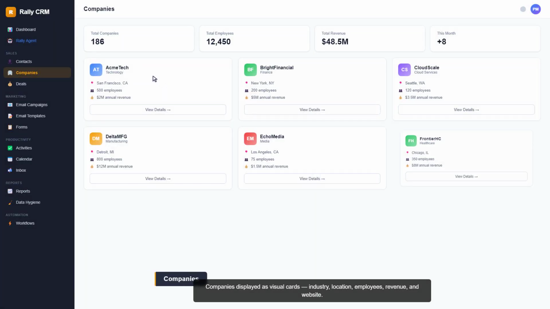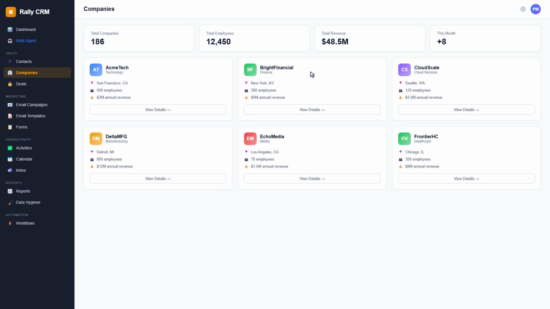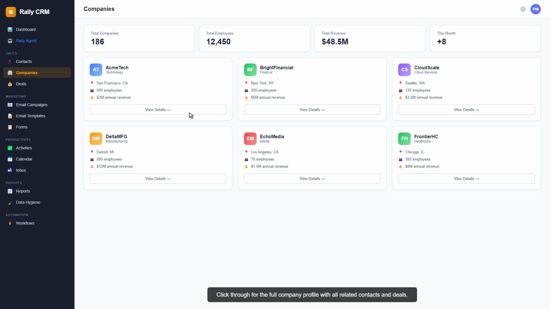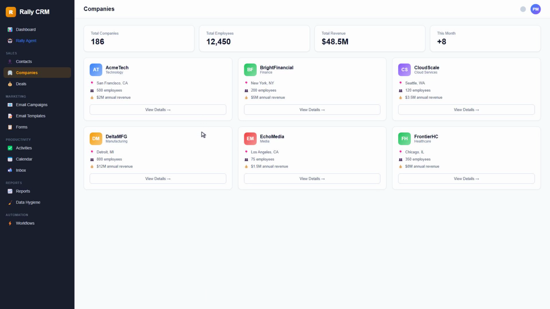Companies work hand in hand with contacts. Rally displays them as visual cards showing industry, location, employee count, revenue, and website. Each card is a snapshot. You can see at a glance that Acme Tech has 500 employees and $2 million in annual revenue. Click through for the full company profile with all related contacts and deals. And just like contacts, companies support custom fields so you can track whatever matters to your business.